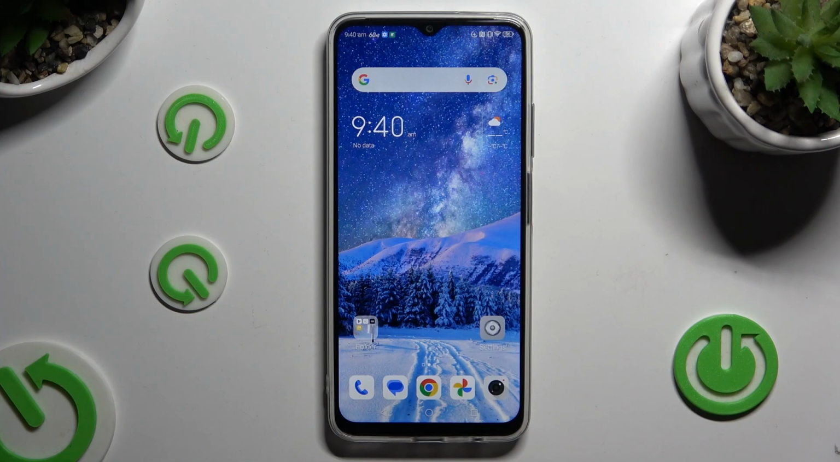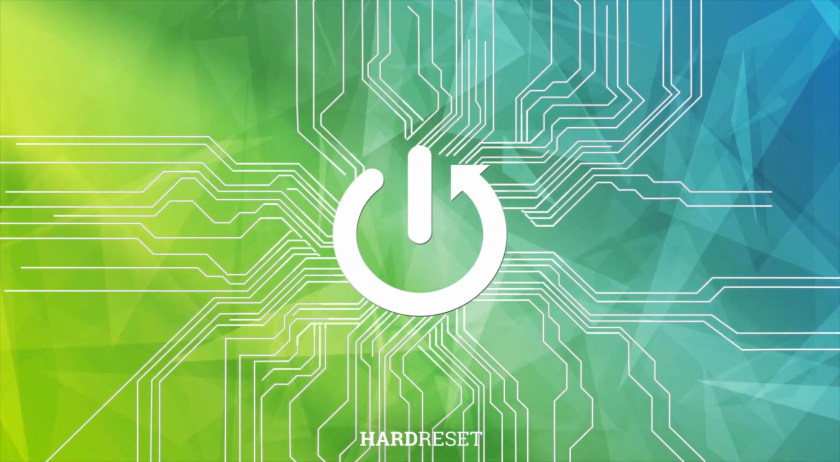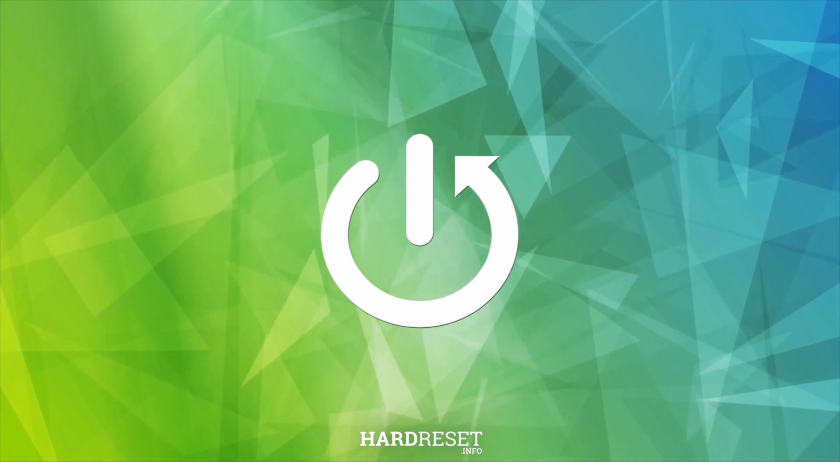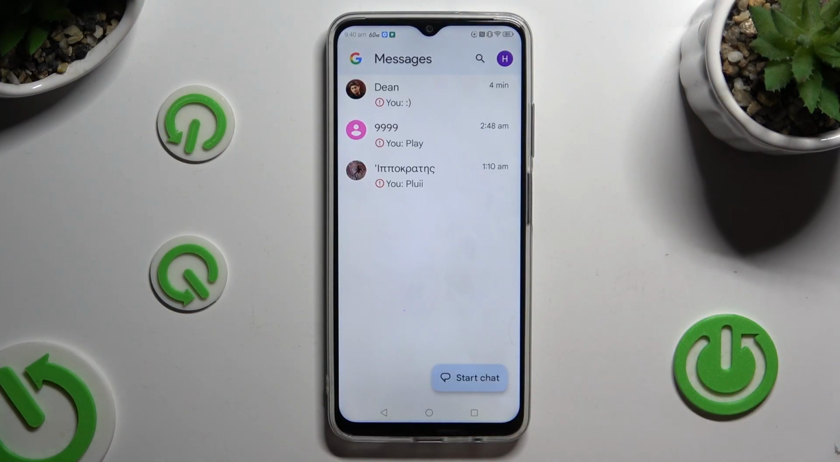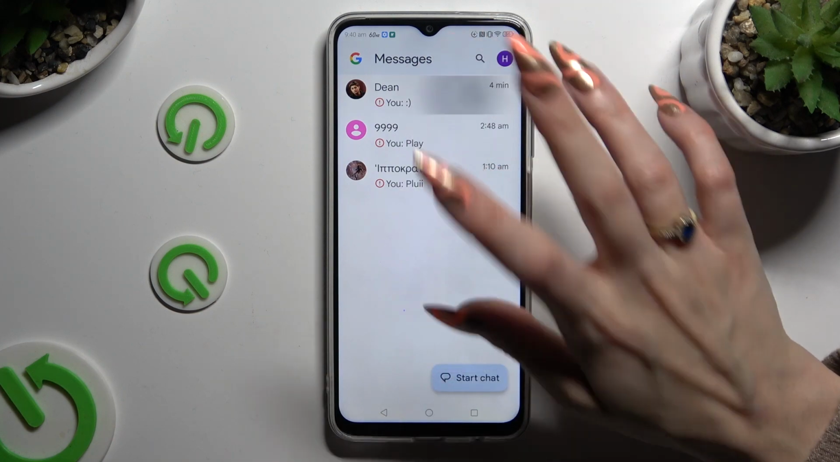In front of me is Nubia Neo 5G, and today I would like to show you how you can add photos to text message. Begin by opening Messages and selecting or creating a chat.